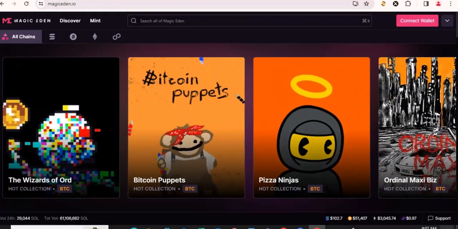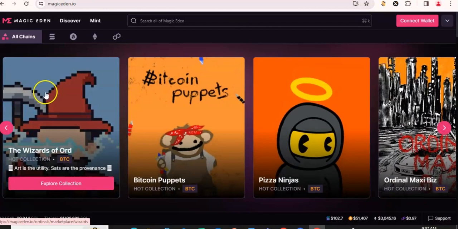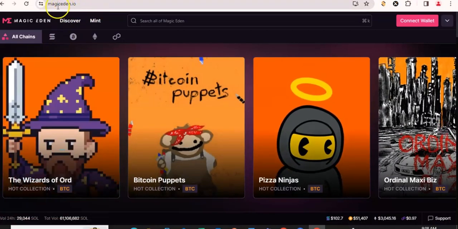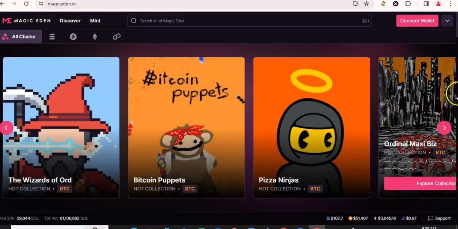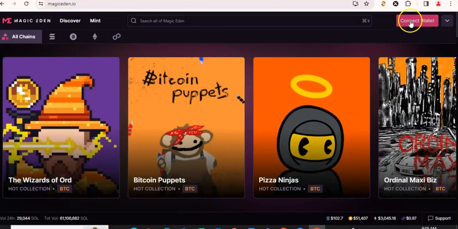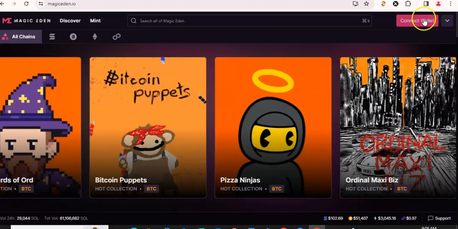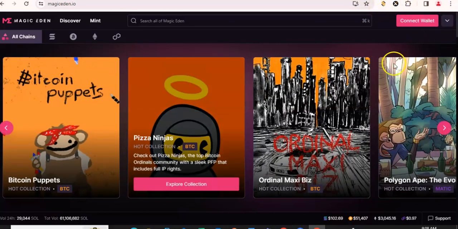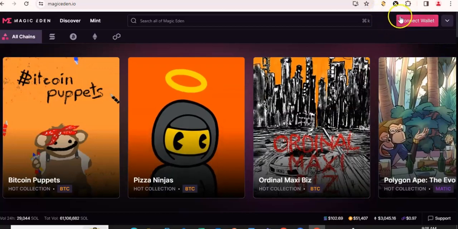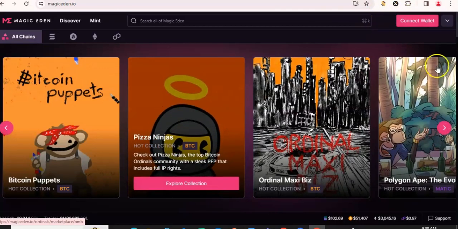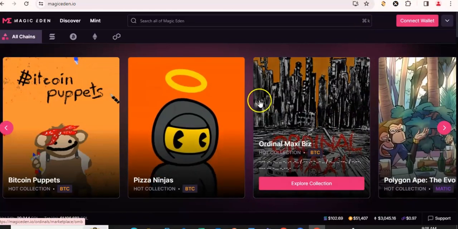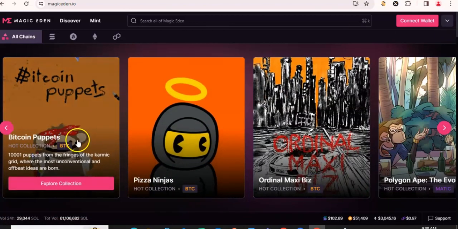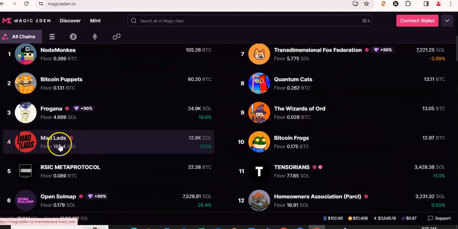Magic Eden is another place where you can buy your Ordinals. Here we have magiceden.io, so make sure you are on the right website. Okay, so you connect your wallet. Magic Eden has their own wallet now. You can create a Magic Eden wallet, or you can also use Unisat wallet. I actually normally use Unisat wallet for this, but since they created their wallet, there's going to be some incentive for using their wallet, so I just got one. So you can get a wallet and start buying your Ordinals.